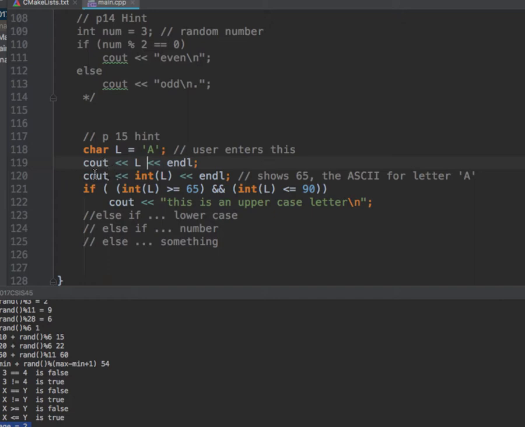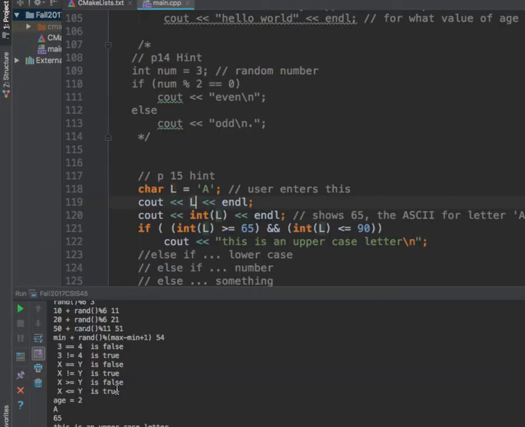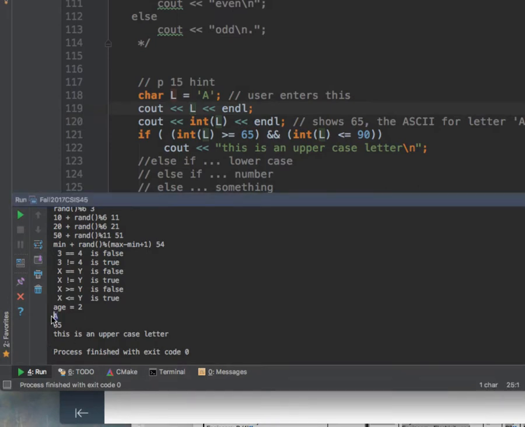And what I'm going to do here is show you the variable L. If I run this thing here, notice that it shows me letter A. That's this line right here. And then underneath it, I'm saying cout int L, and it's going to show me the ASCII representation of that. So how are you going to figure out if this is an uppercase letter? Well, remember the ASCII chart? If int L is bigger than or equal to 65 and int L is less than or equal to 90, this is an uppercase letter.